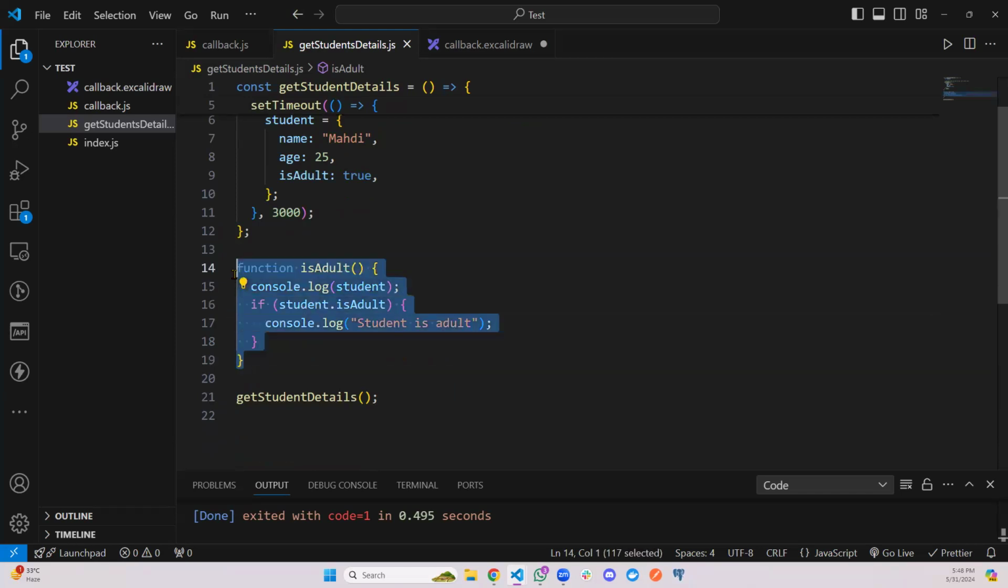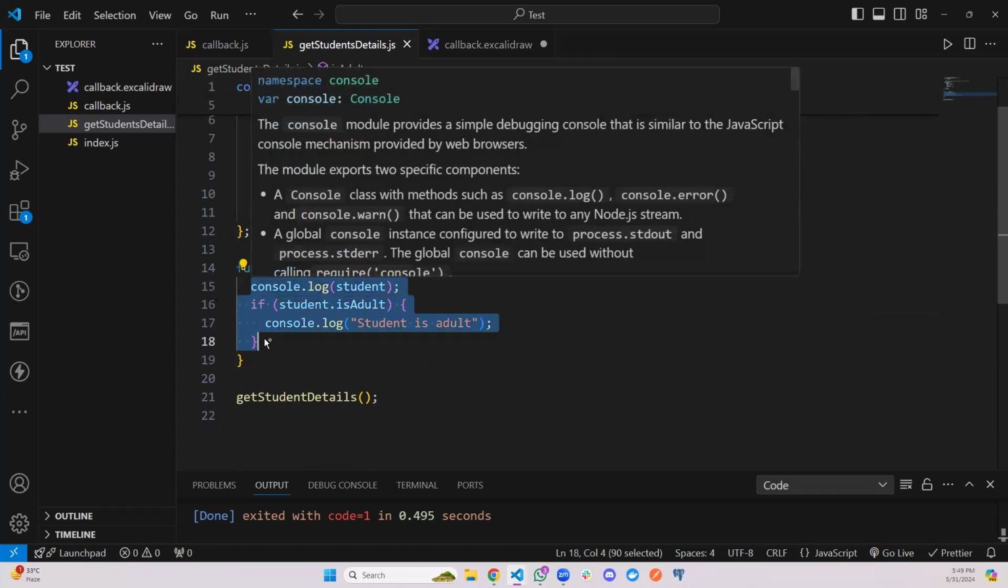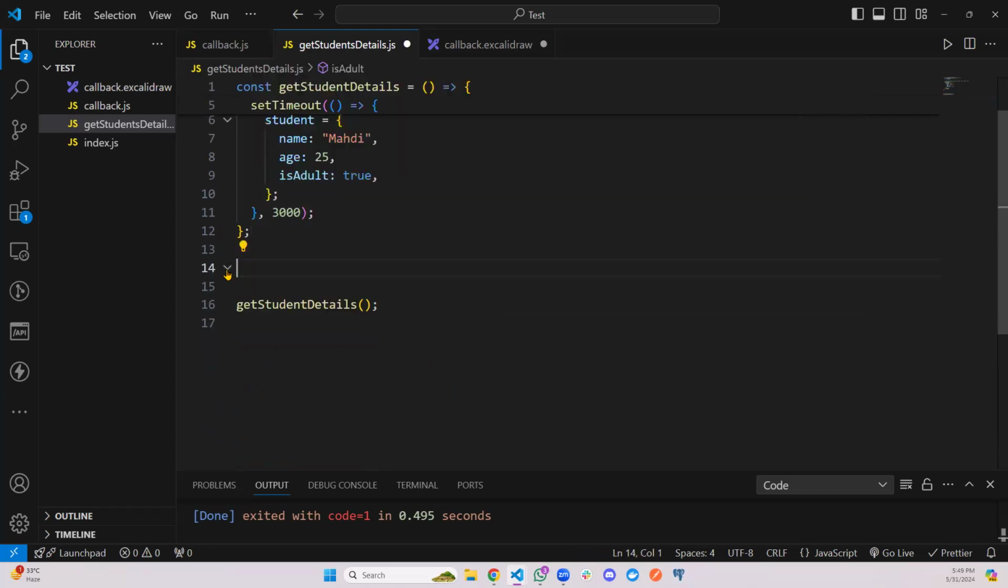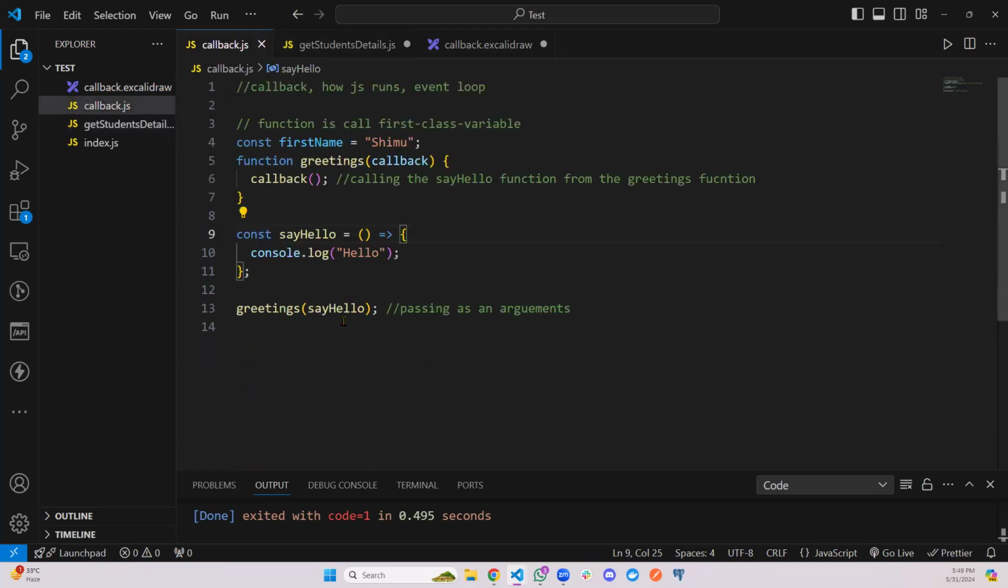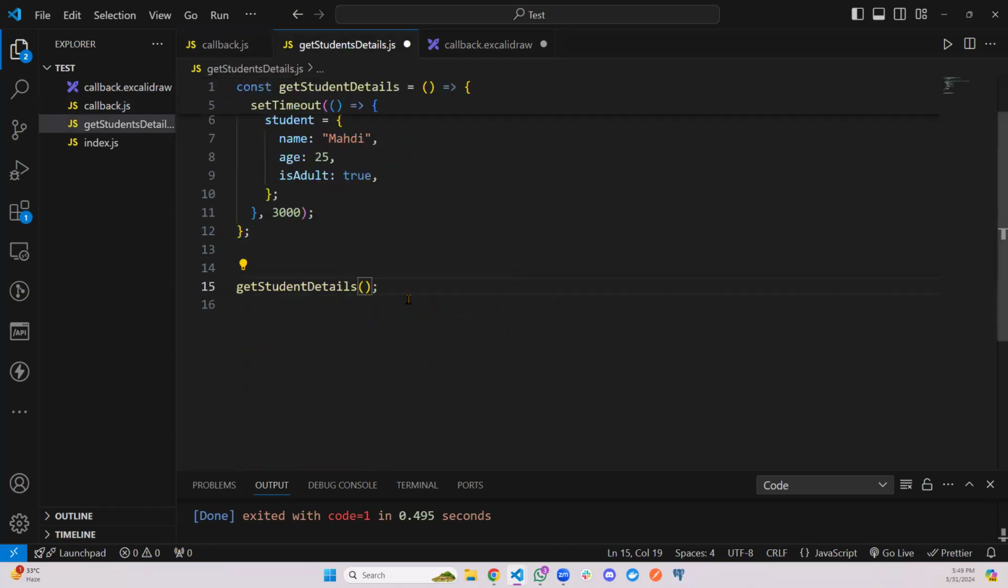You see, this is the function, right? So what I can do, I can write everything in this get details function call. So in the previous example, we saw that we can treat the function as a variable. That means we can pass the function as an argument. Likewise, we can do in this example. So here I'll be passing the function.